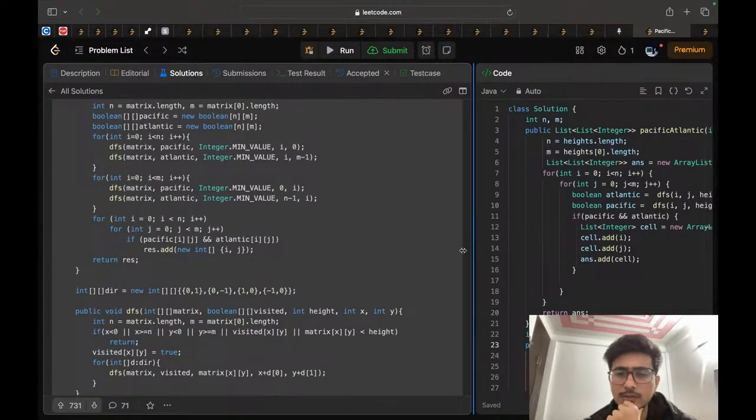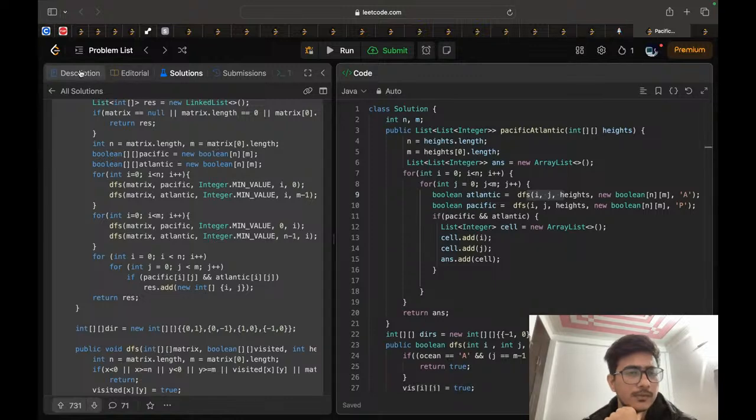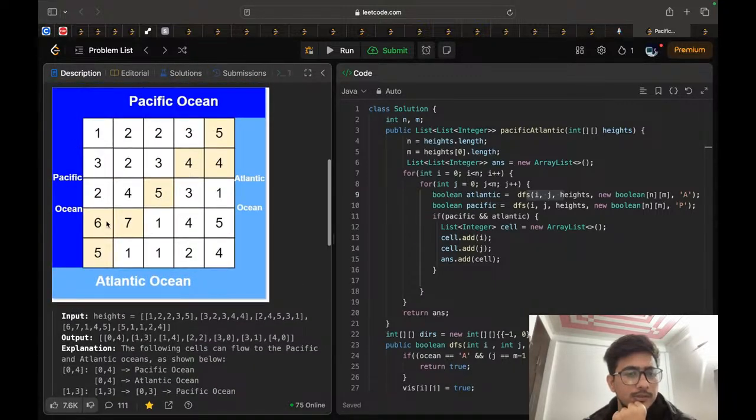Instead of starting from every value, like we are starting our DFS from each i and j index, we can start from these boundaries and mark the cells that particular cell can visit Pacific Ocean, and from this we can mark that particular cell can be visited from Atlantic Ocean, and at the end we can get cells which can be visited from both the oceans.